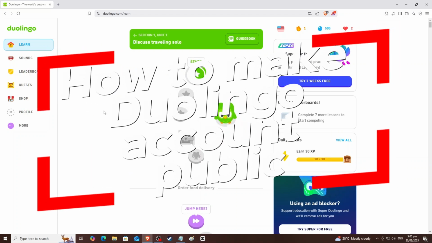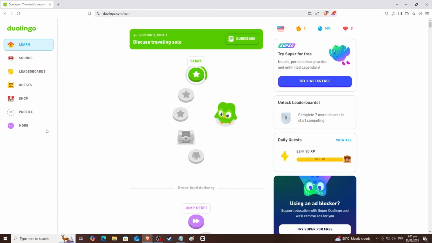How to make Duolingo account public. This tutorial will guide you through the process of making your Duolingo account public in 2025. Having a public profile can help you connect with other language learners and share your progress.